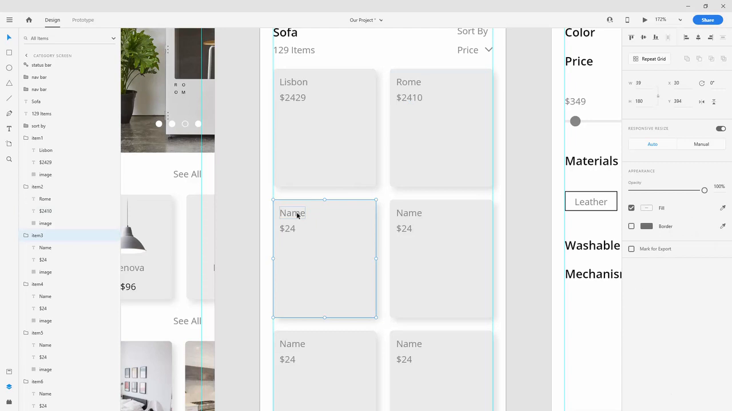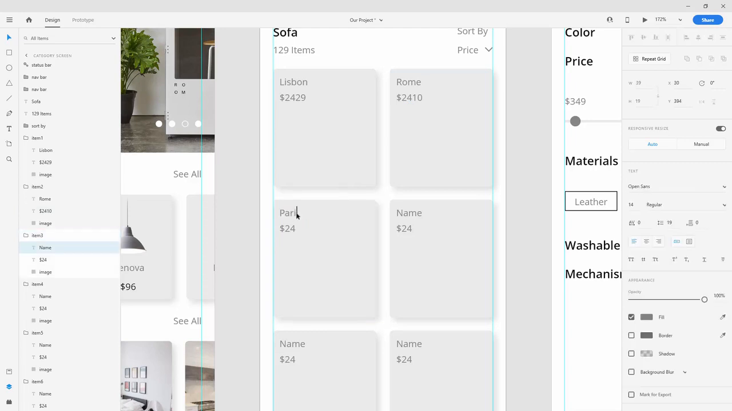This one is going to be Paris, and on the price it's going to be 1368. Next up we have Lyon, so Lyon, and for the price it's going to be 1219.